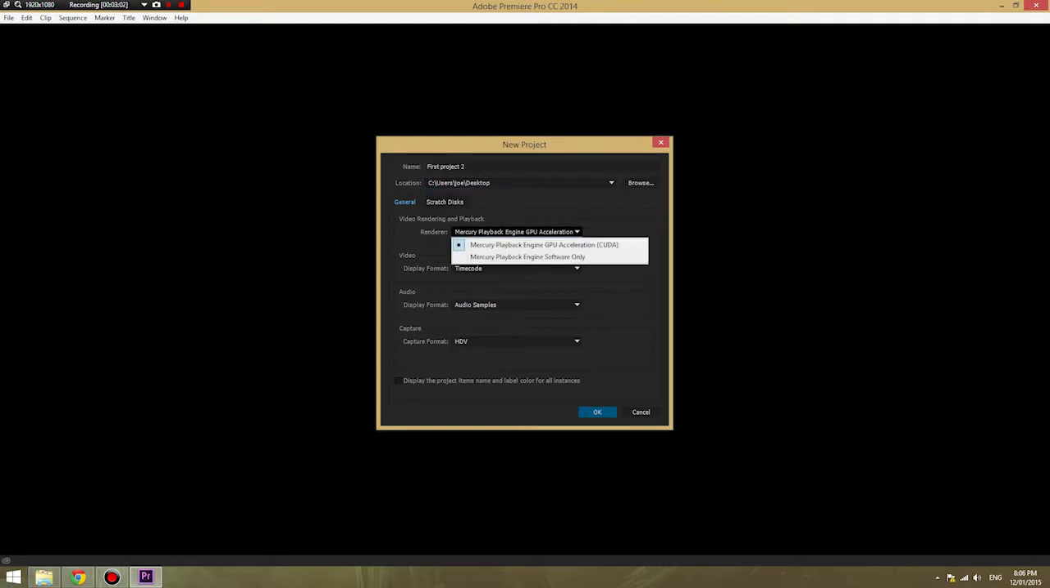If you come here, now you'll see you should have 2 options if you've got an NVIDIA card. Not sure about AMD. If you do have an NVIDIA card, I suggest installing the CUDA drivers and selecting that particular option, engine GPU acceleration. You will edit much faster and it'll go well.